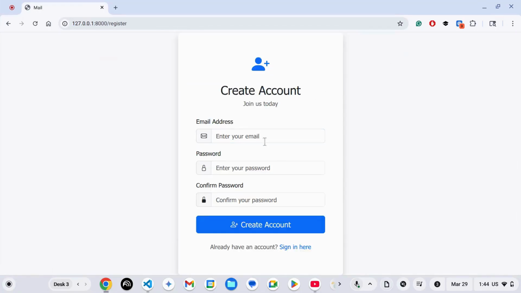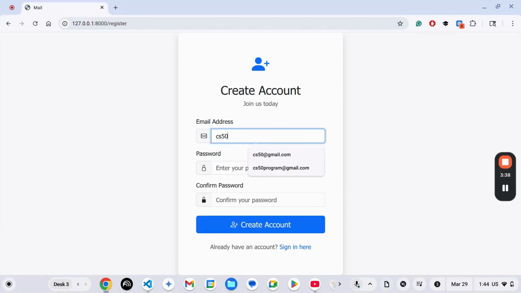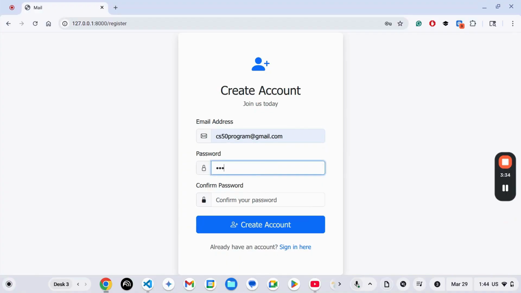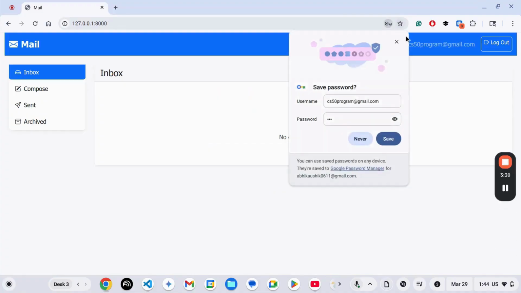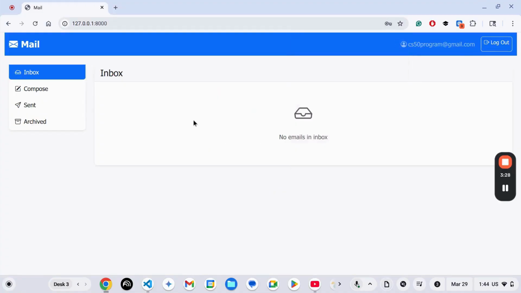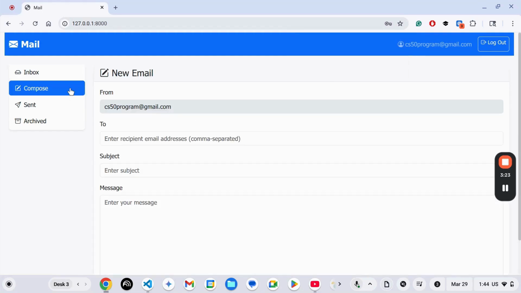Now, if we register again, this time with cs50program@gmail.com, same password, then we can create the account. Now, as we just tested, we have a CS50 program account and we have an account of CS50.